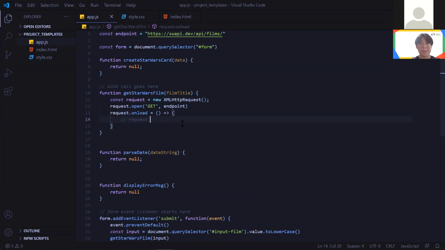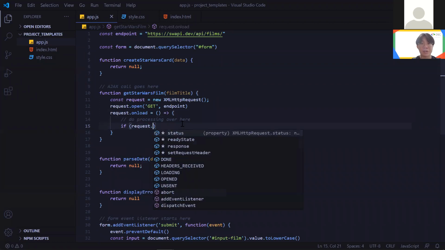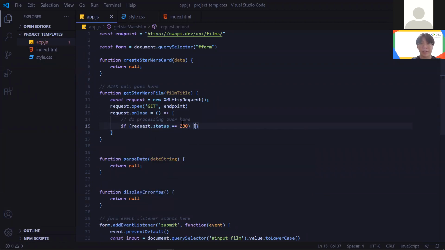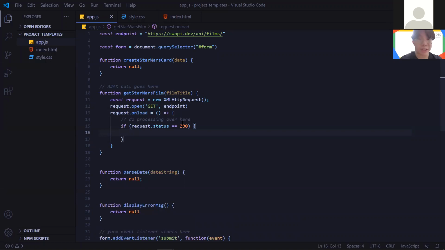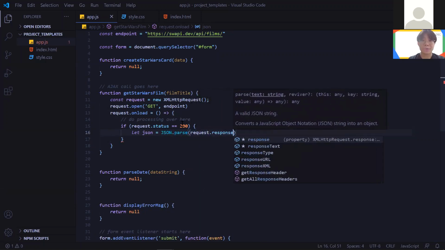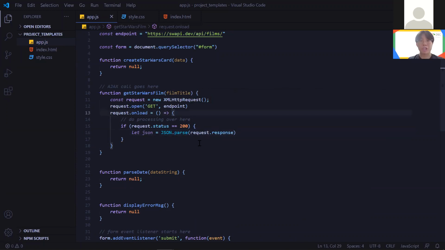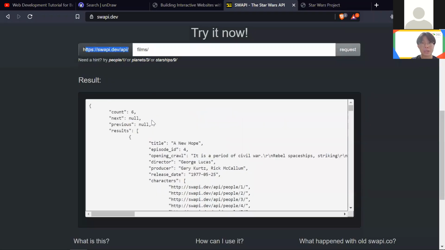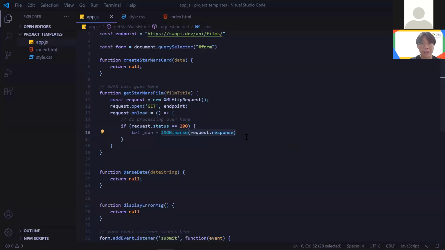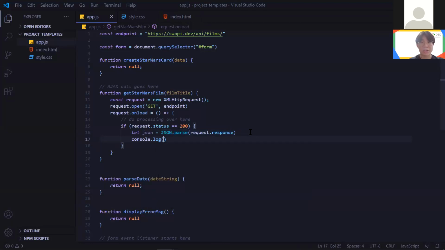So the request is being processed, so I do the processing over here. If the request is successful, it will return a status code of 200. Then I want to get the JSON data. So I let json equal JSON.parse(request.response). Remember I mentioned earlier that data can only be transferred in text. That means this is actually a string, so I want to parse this into a JSON object, similar to this over here. Let's try this. I want to console.log this and see what I get.